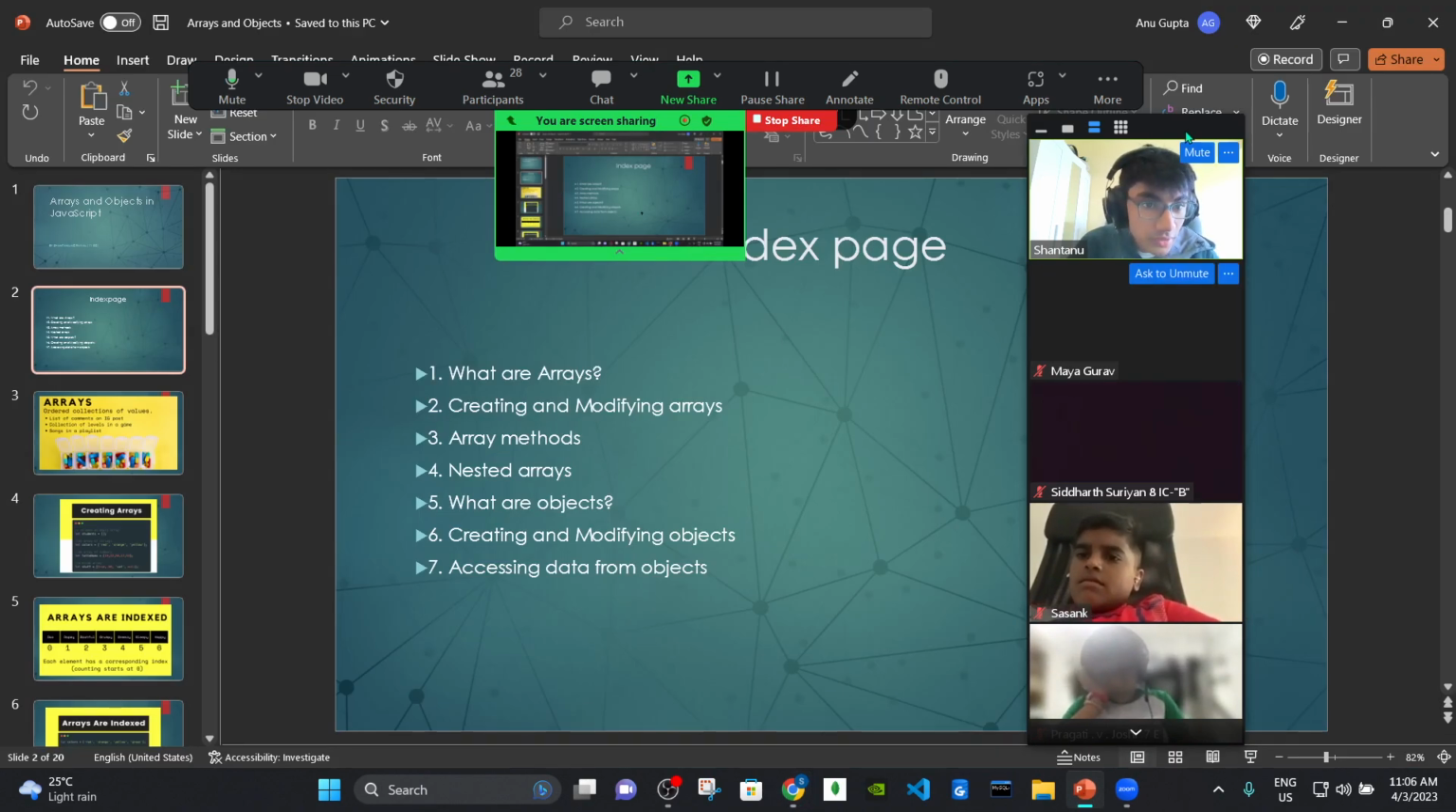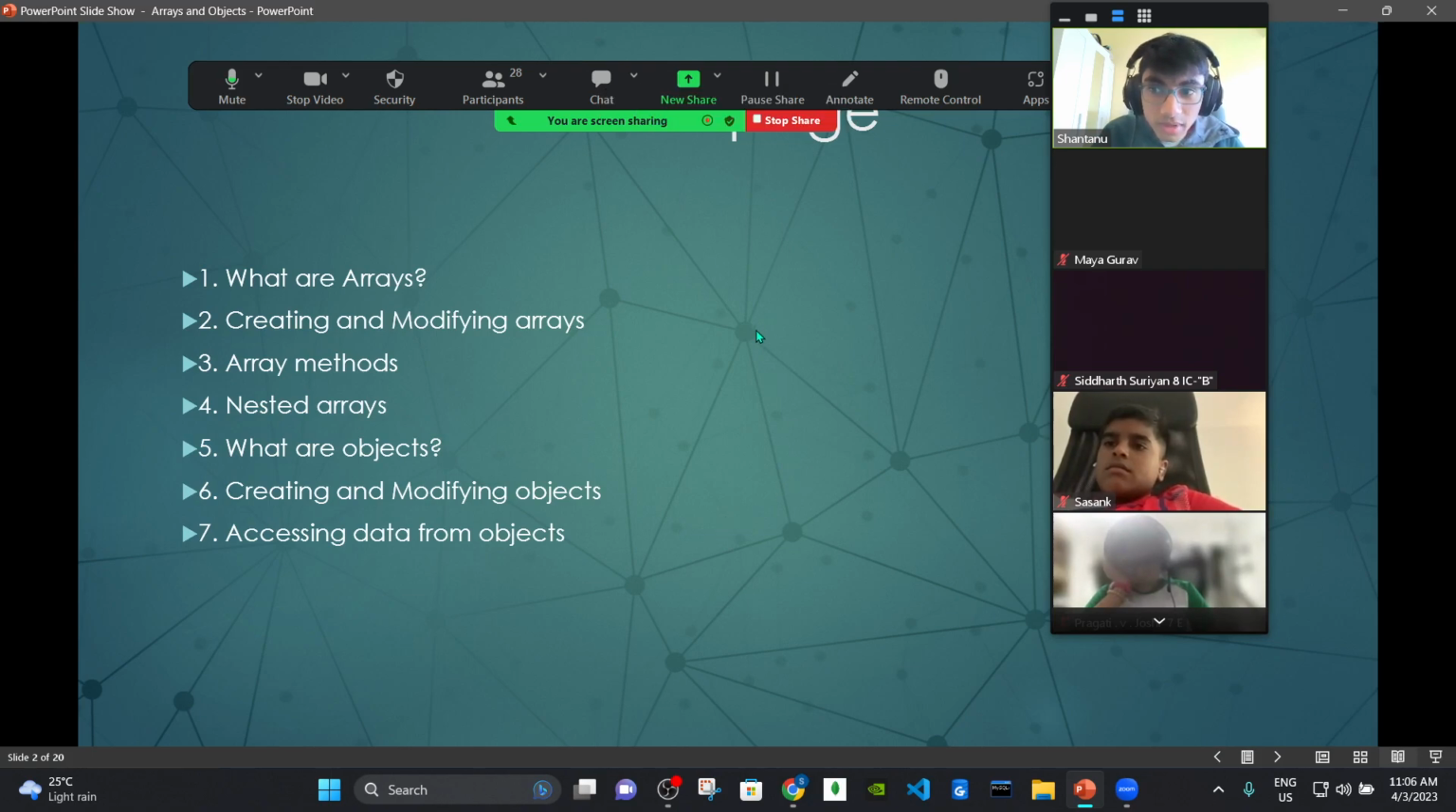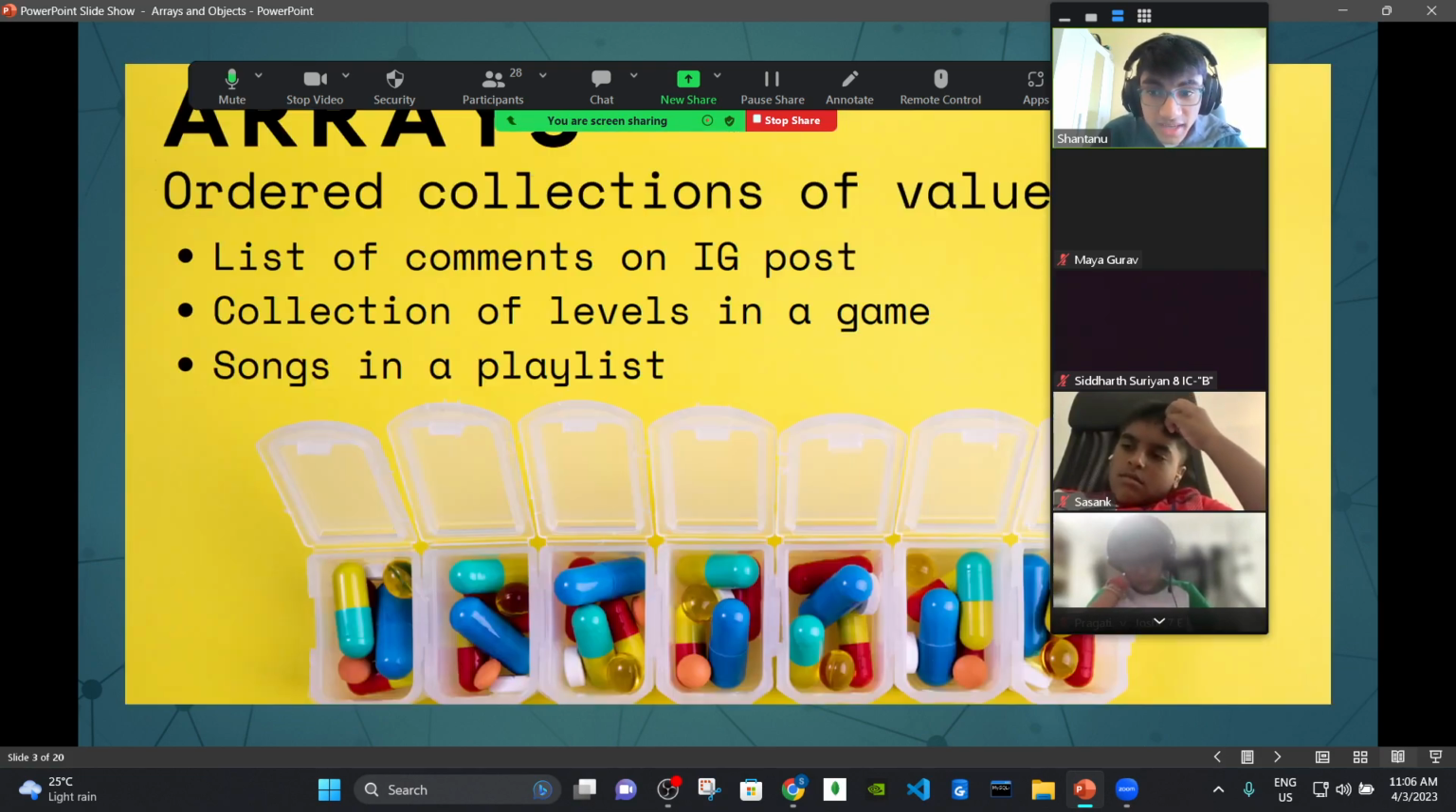So today we're going to learn about arrays, and arrays are very important. They're a different type of data structure. Remember, 2 days ago we learned about primitive data types like string, numbers, and boolean and all that. And now we're going to learn about arrays and objects. These are 2 different types, and they're known as non-primitive data types.